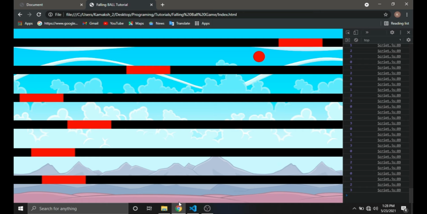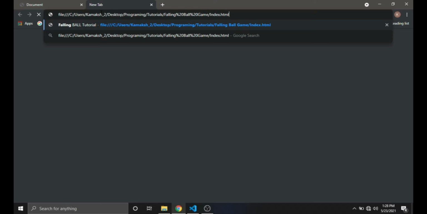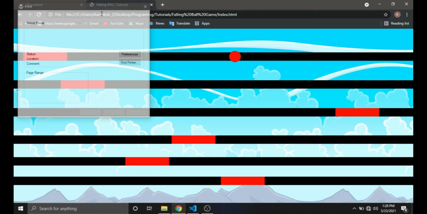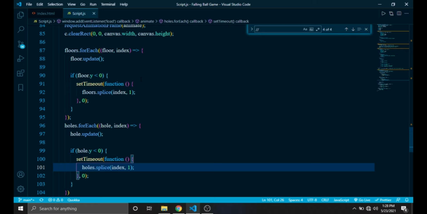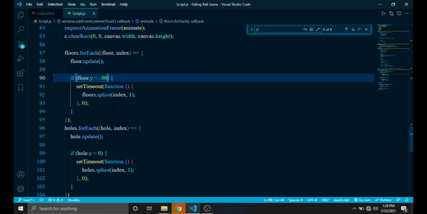If I go back and refresh, if it goes above the screen, let's see what happens. Yeah, so it's getting deleted actually, but it seems if it goes above 0, I have to change it to, maybe not 0, it should be minus 30. Same in the holes, minus 30. Refresh.